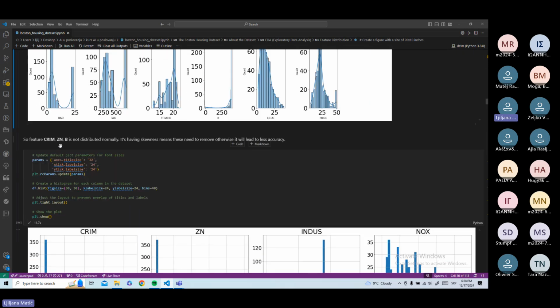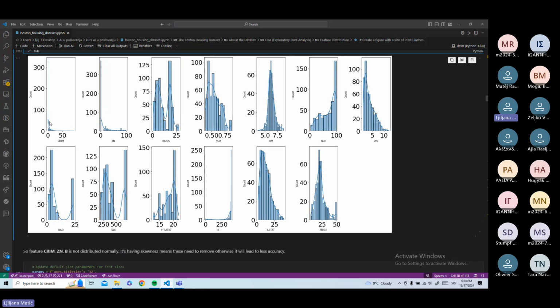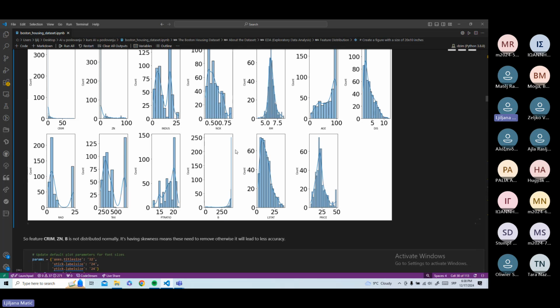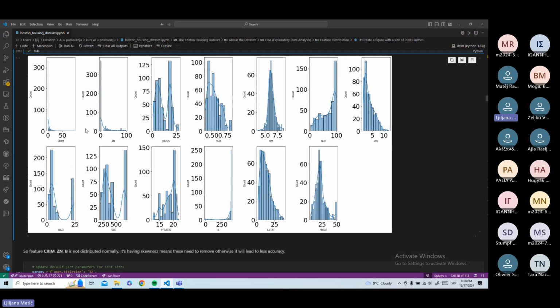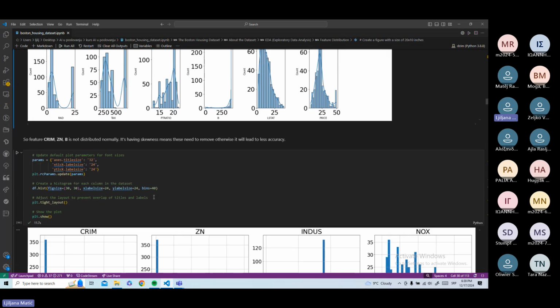And from this picture, for crime, we can see that this data is not normally distributed. Also, we can see it for Z10, it is not distributed normally. And also we can see this for B here. This line is not normal. And maybe we can remove them also, because they can lead us to less accuracy, but we will see.